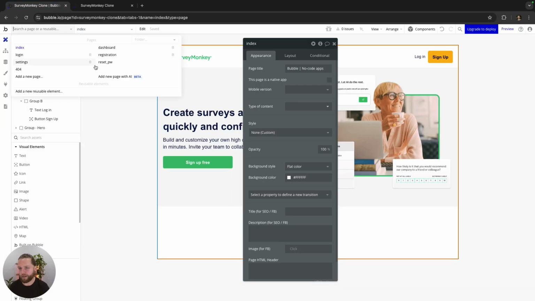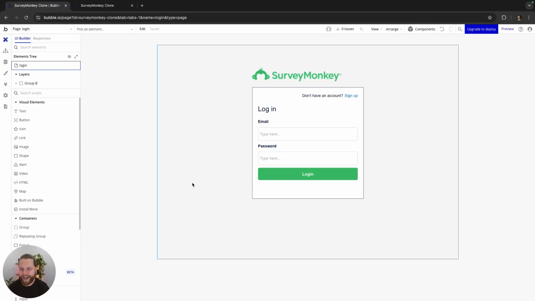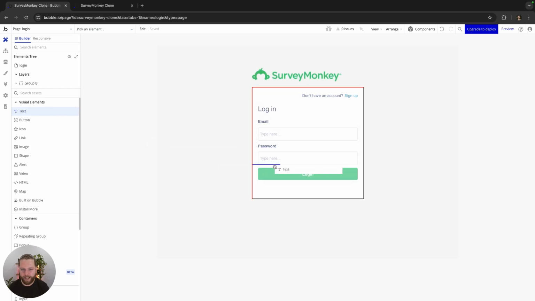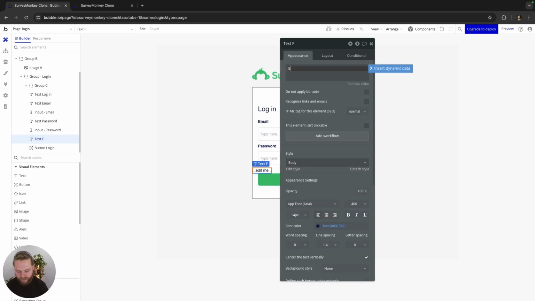I'm going to go to my login page here, and let's add in a text element in between our password input and the login button. And here we are going to simply say, forgot password?